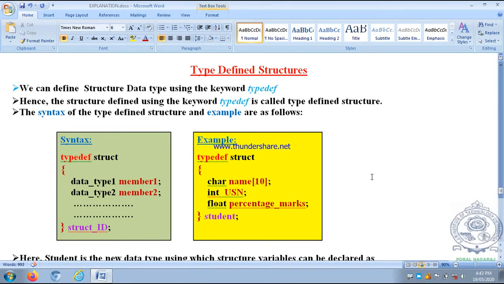So in this session I am going to discuss typedef structures. In my previous classes we discussed that we use the keyword typedef to redefine data types. Similarly, we can use the same keyword typedef to define structure data types also. Hence the structure which is defined using the keyword typedef is called a type defined structure.